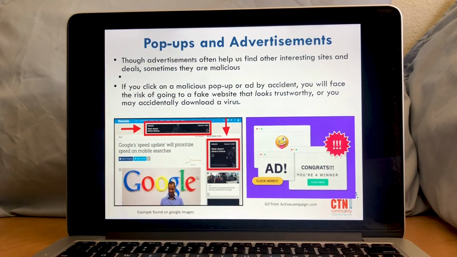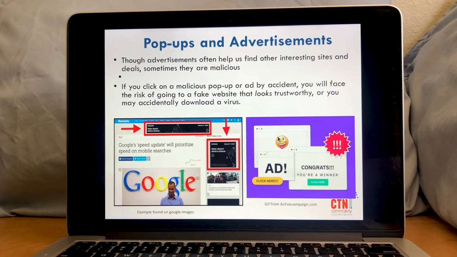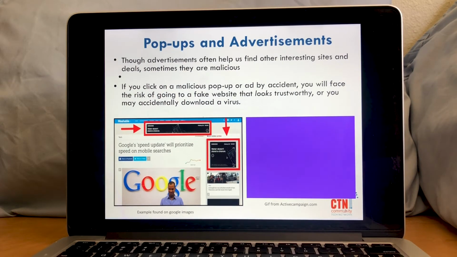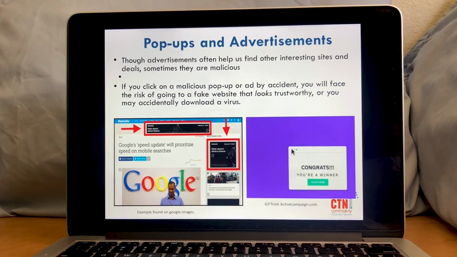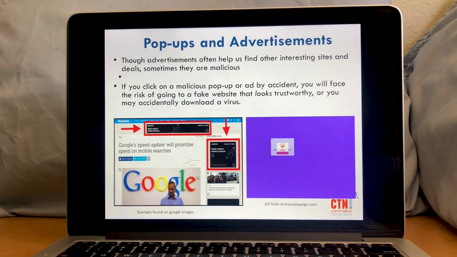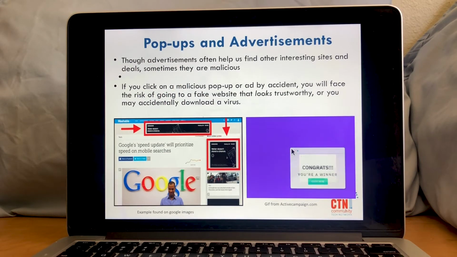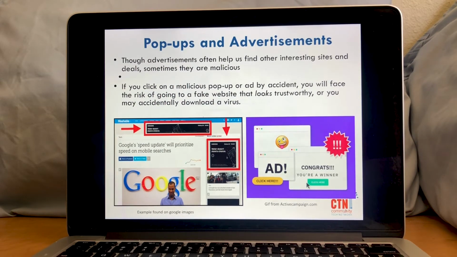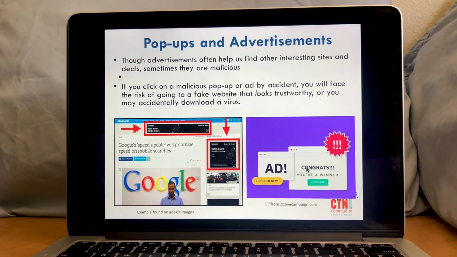Let's talk a bit about pop-ups and advertisements. So, though advertisements often help us find other interesting sites and some deals, sometimes they are malicious. If you click on a malicious pop-up or ad by accident, you will face the risk of going to a fake website that looks trustworthy, or you might accidentally activate it so that it downloads a virus or another kind of malware.